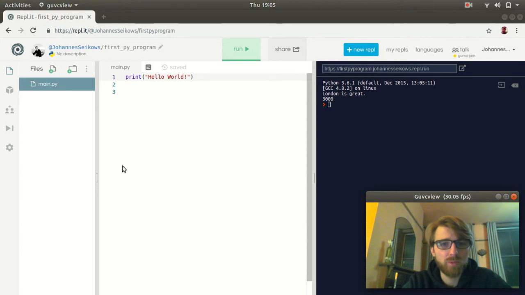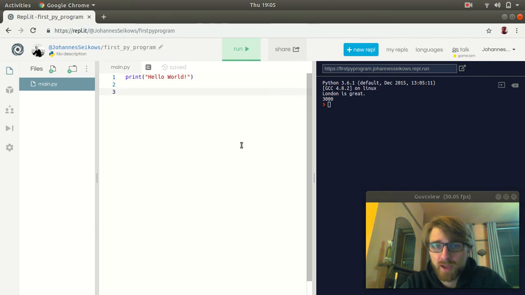Hi everybody and welcome to the second lesson of the Python Basics course. In the last lesson we did a quick walkthrough through REPL.it, which you can see open here, and REPL.it is what we are using to write programs and play with Python code. And in this lesson we are actually going to dive into some Python.